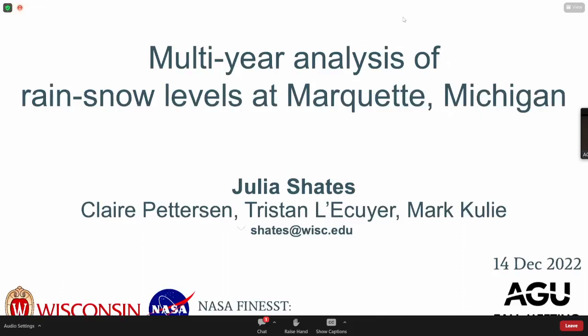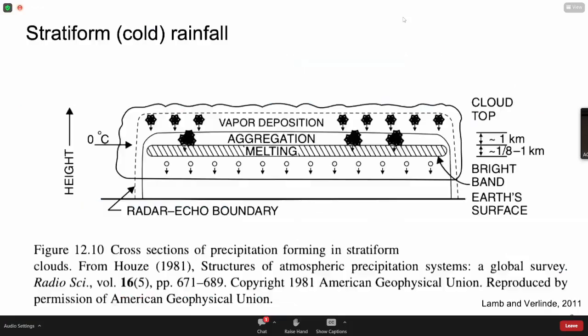Hi, everyone. So today I'll be talking to you about observations and results from a ground-based instrument suite in Marquette, Michigan. So just to start, the observations that we're looking at are of stratiform or cold rainfall, where we see snowfall forming aloft, snowflakes aggregating, encountering a melt layer, and then melting, becoming raindrops that reach the surface. And this we can also observe in ground-based observations such as radar.